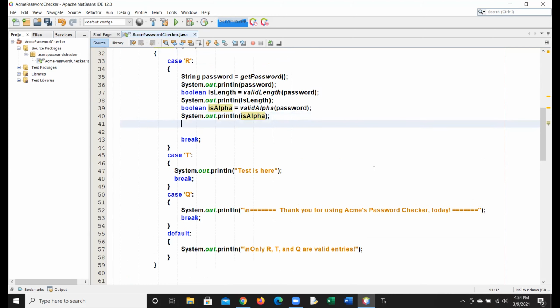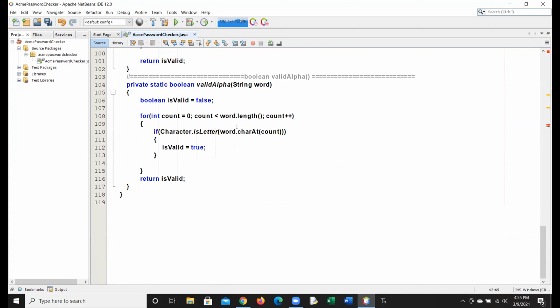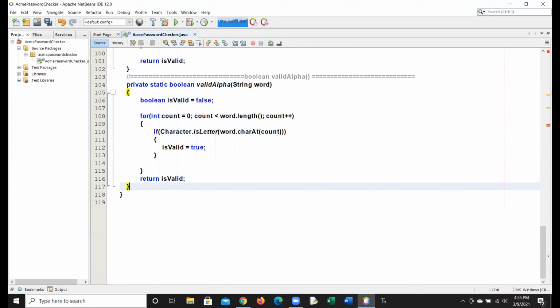So now, next one's pretty simple. We got is digit is equal to valid digit, send the password, and then we might as well type system.out.println, oops, is digit. And then we can go down, and this time what I'm going to do is I'm going to take all of this, control C, come down below it, control V it.